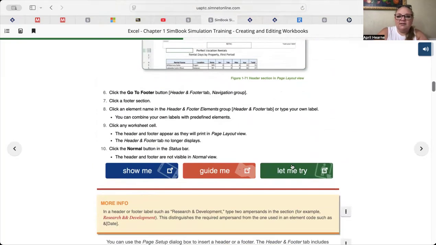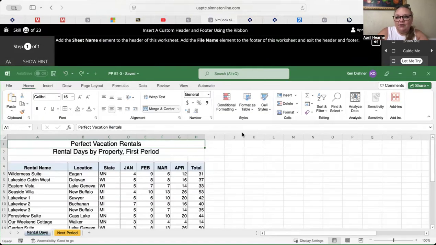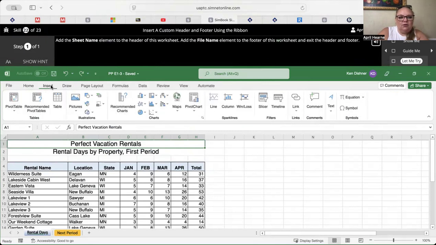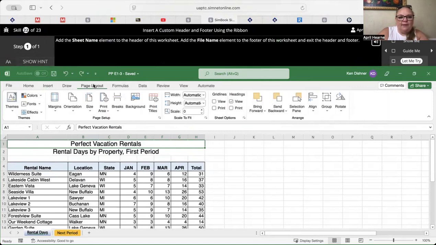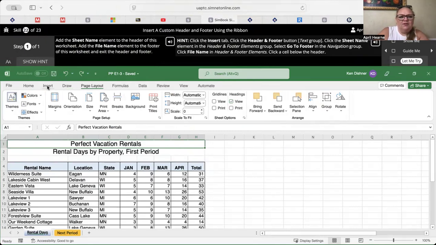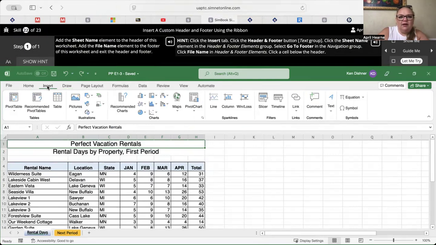Headers and footers, similar to when we were in Word and we learned how to insert headers and footers. Add the sheet name element to the header of this worksheet. Add the file name element, insert. Where are my headers? I don't remember all of a sudden. Well, it's there. Insert, click header and footer.